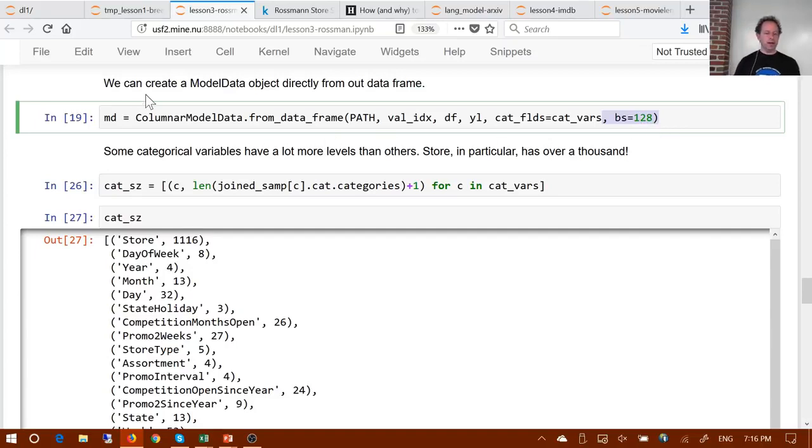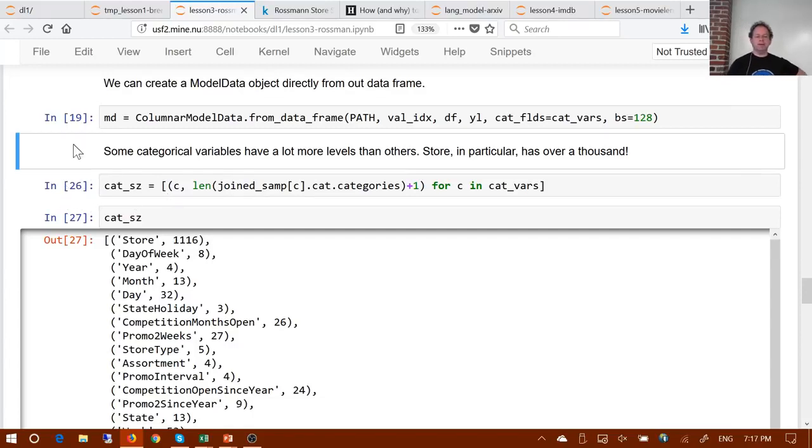So after we do that, we've got a standard model data object where there's a train_dl attribute, a val_dl attribute, a train_ds attribute, a val_ds attribute. It's got a length. It's got all the stuff exactly like it did in all of our image-based data objects.